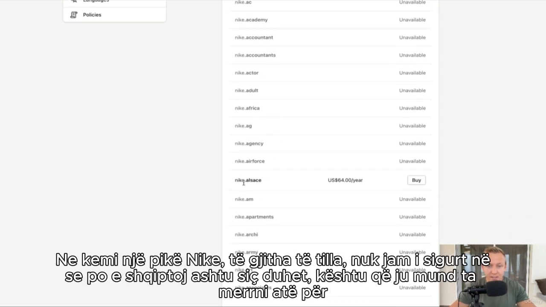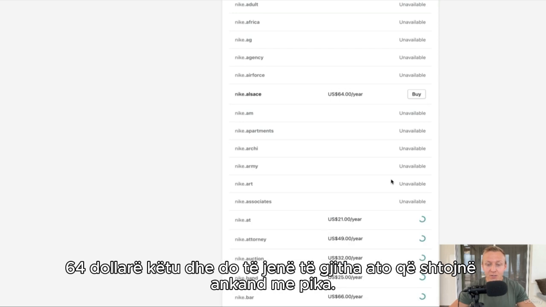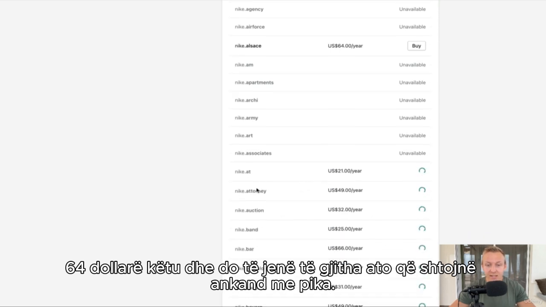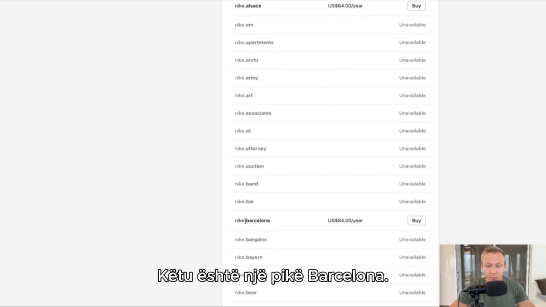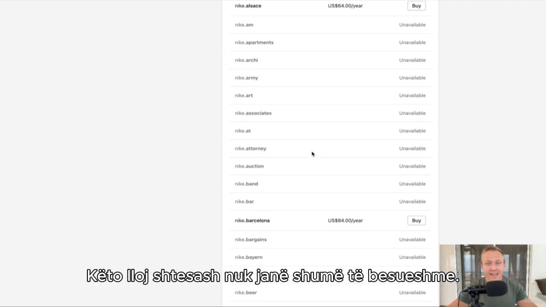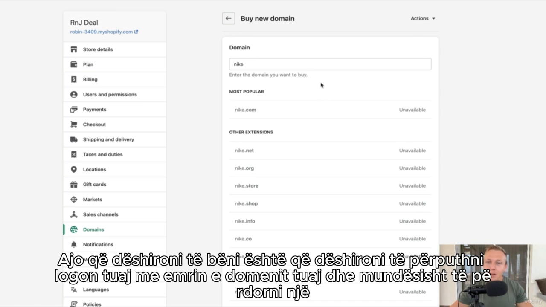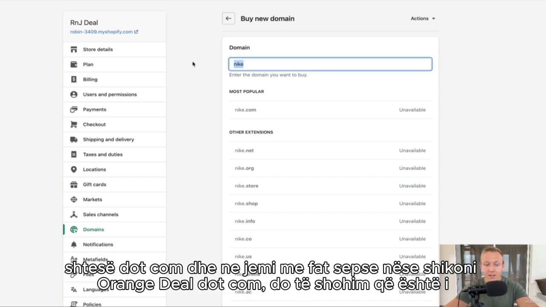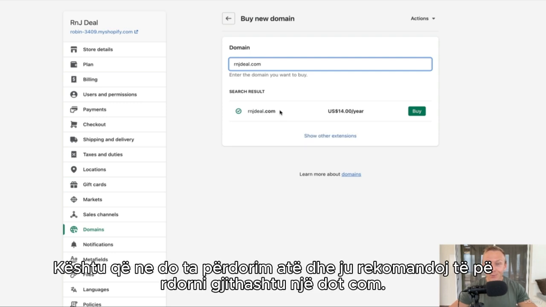Here we have one, Nike.allsuch. I'm not sure if I'm pronouncing that right. So you can get that one for $64 here. And there's gonna be other ones, .at, .attorney, auction. Here's one, .barcelona. Those kind of extensions aren't very trustworthy. What you want to do is match your logo with your domain name and preferably use a .com extension. And we're in luck, because if you look at rnjdeal.com, we're going to see that it's available. So we are going to use that, and I recommend that you use a .com too.